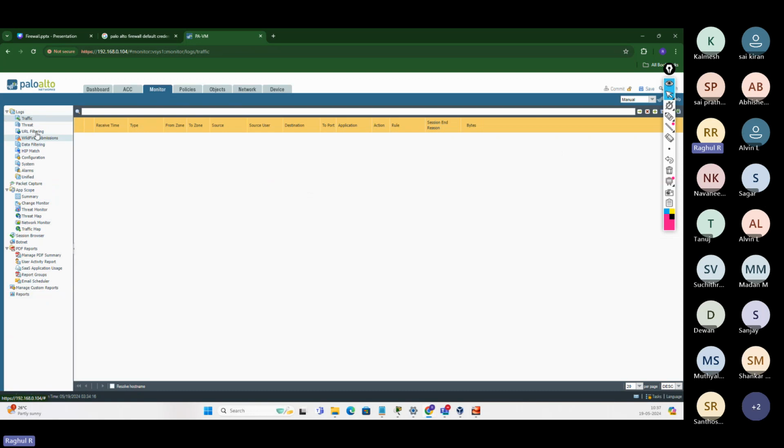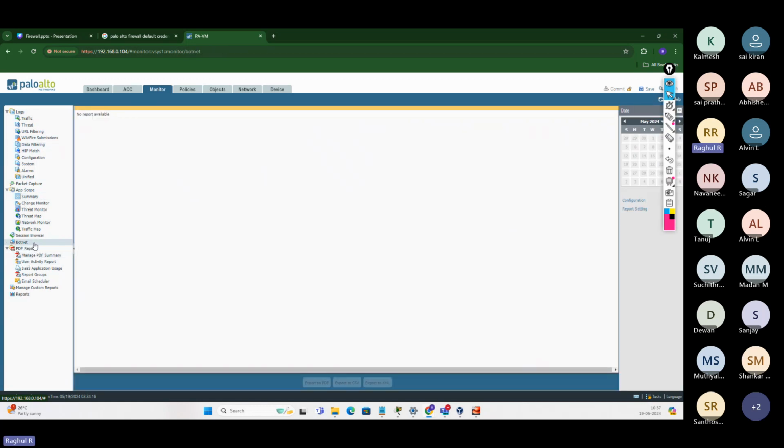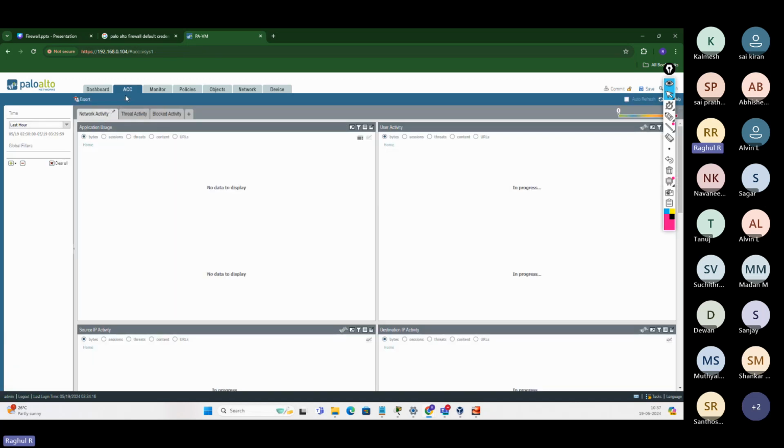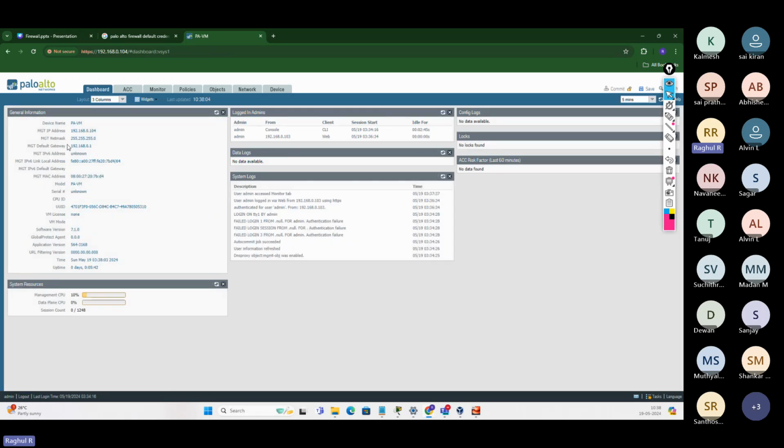And the monitor. So traffic monitor, threat monitor, URL filtering, WildFire submission, data filtering. So we have the botnet here. I think GeoIP is not present here. So you can see the account, network activity, threat activity, blocked activity, everything you can see in a UI. Like just click and get the data. This is a common dashboard page where you will get information.